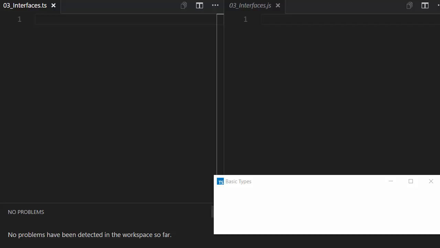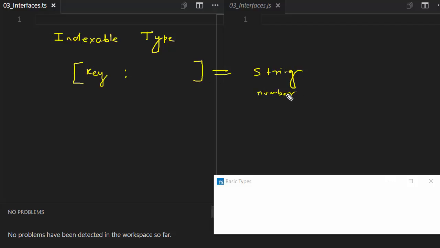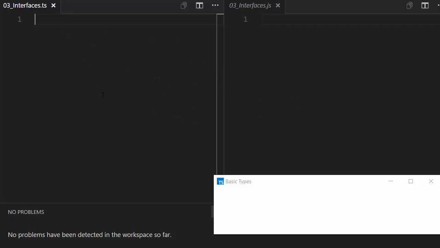Today we'll cover indexable type and the interface in the class using TypeScript. Starting with the indexable type, here it is a kind of array. So here we can define the indexable key and we can assign any string, number or object to it, whereas the key can only be string or a number.